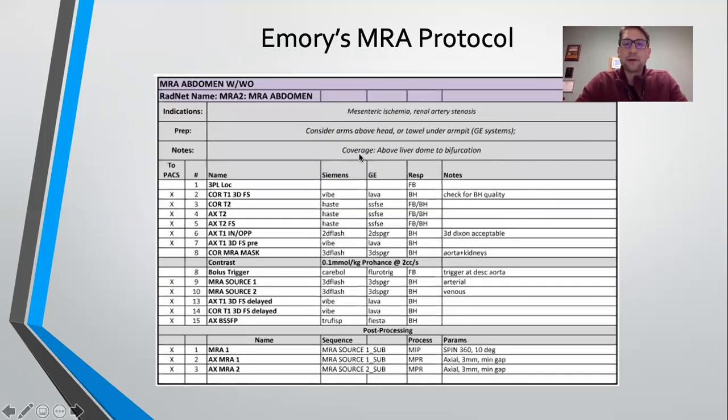So here is your MRA protocol for Emory. These are typically similar to your abdomen, but you're going to do a little bit more quick MRA imaging of those vessels, because you want to see the abdominal aorta branch off into the iliac arteries, and you want to see that filled with contrast.